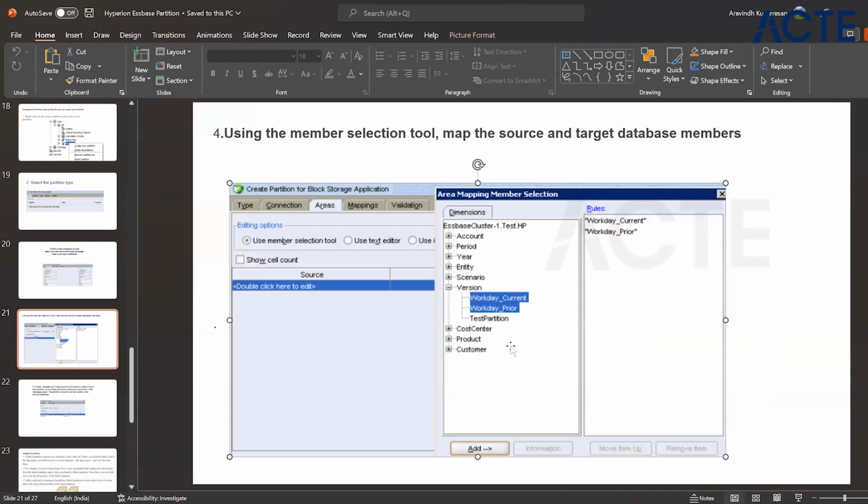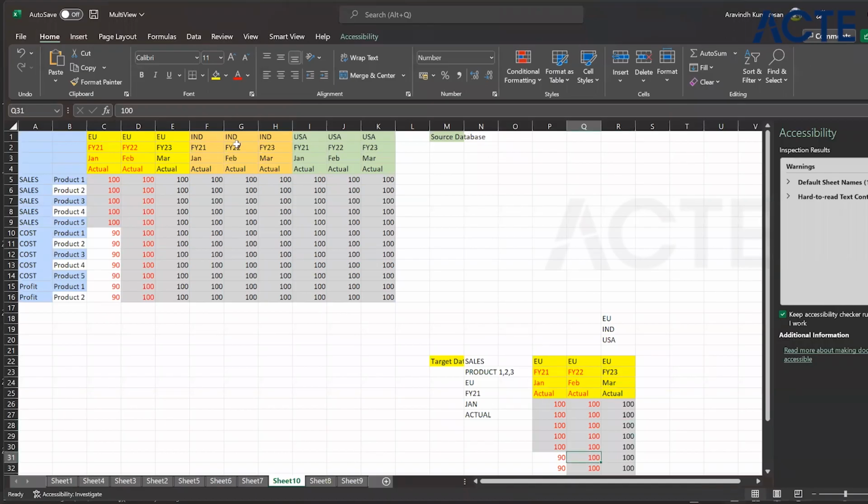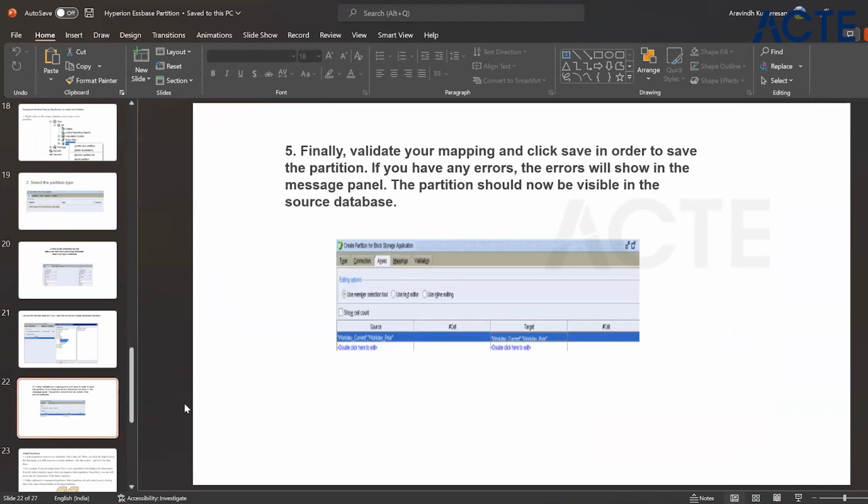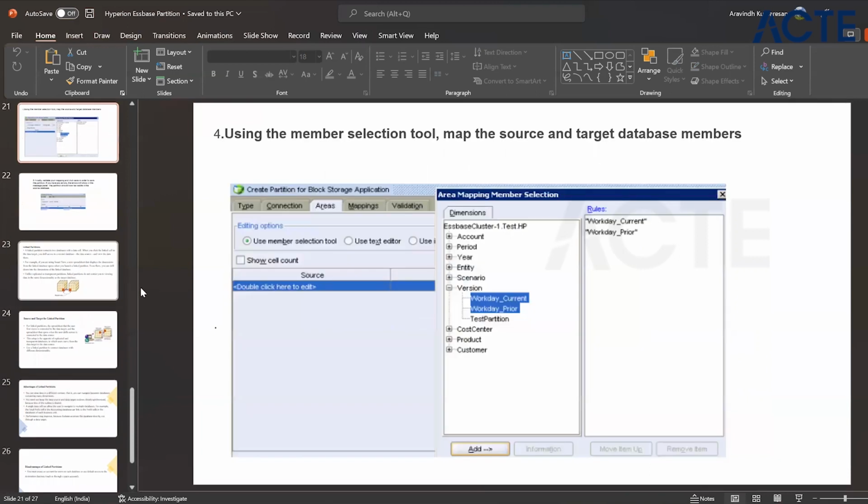Here I'm selecting which dimensions and members are used in the partitions. After that I will provide the mapping, like which entity, year and product are used in the partitions. I will provide the mapping between the source and target applications. That screenshot is missing. Once we have provided all the details, we can validate it and create the partitions.